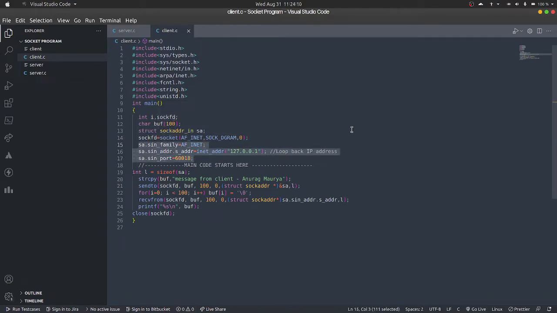Here we are taking the IP address in the client side, that is 127.0.0.1, which is also known as the loopback IP address. If someone asks about the loopback IP address, then you can tell this, right? And we are taking the port this, right? So let's come to our main code.